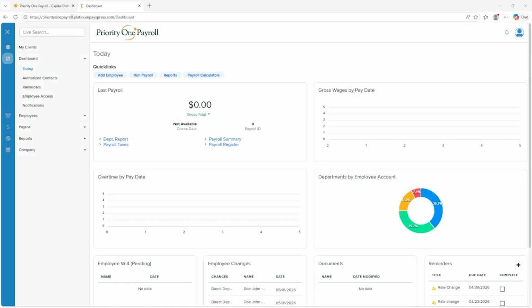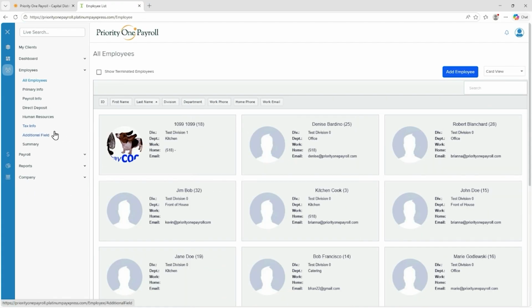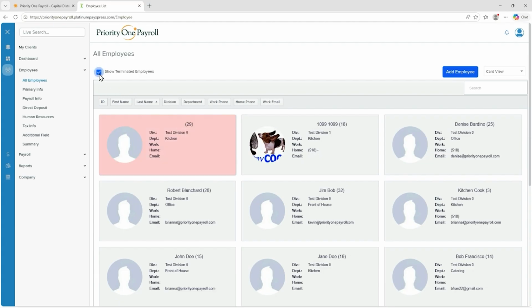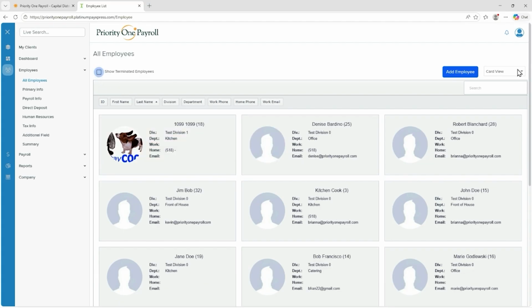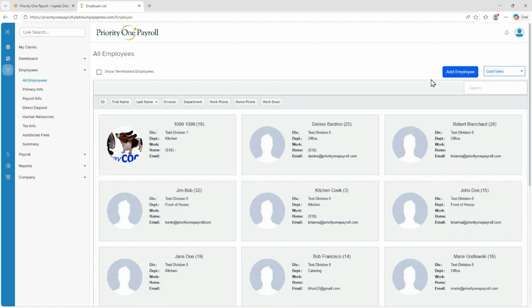In this video, we're going to talk about employee maintenance and all the employee screens that are available to us. Left-hand navigation, select employees. You can click all employees. The recap of this screen shows all your active employees. You can toggle to see the terminated employees that are in red. You have a card view or you have the list view. You can add your new employee from here.